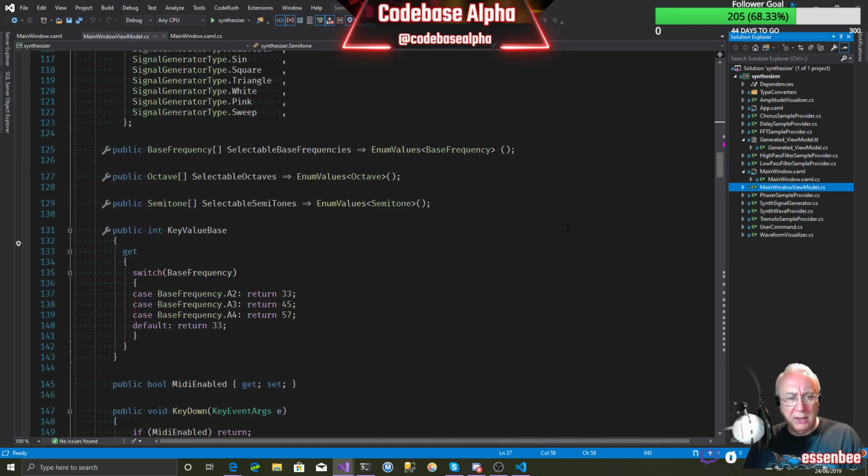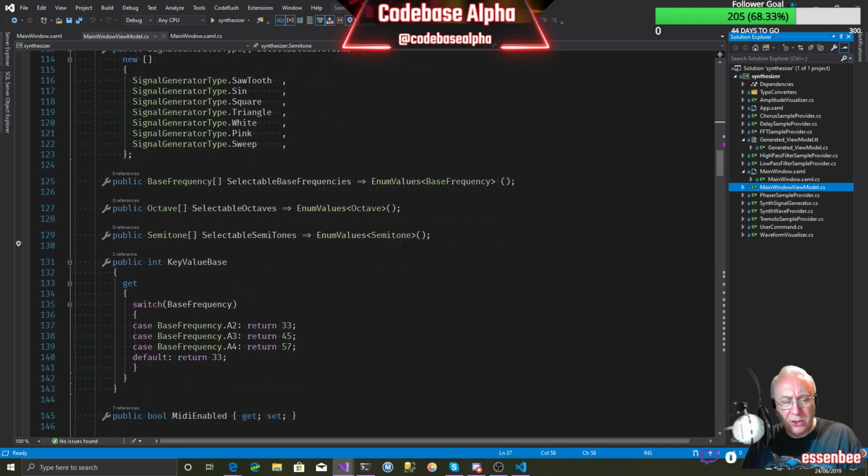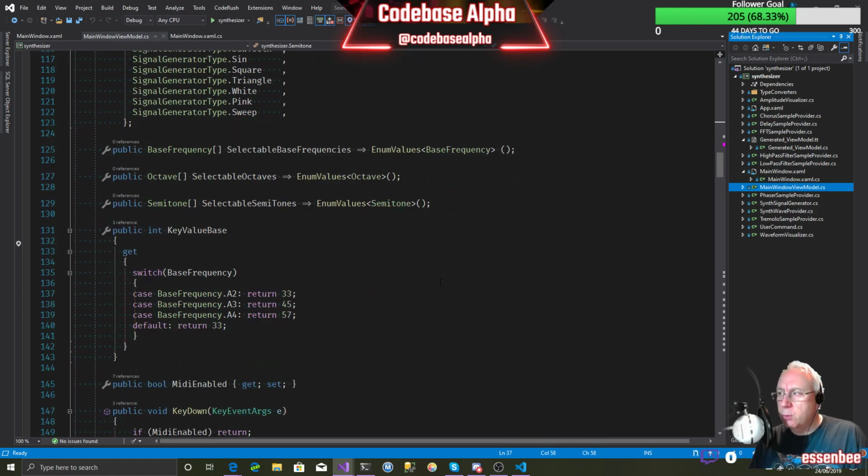What I've done is basically changed the way that bass frequency works. Before, it was actually working on an actual frequency. So the bass frequency for A2 was 110 Hertz, A3 220 Hertz, A4 440 Hertz. But now I've changed them to these integers, and these integers are based upon the MIDI keyboard. So these numbers are these notes on the MIDI keyboard.